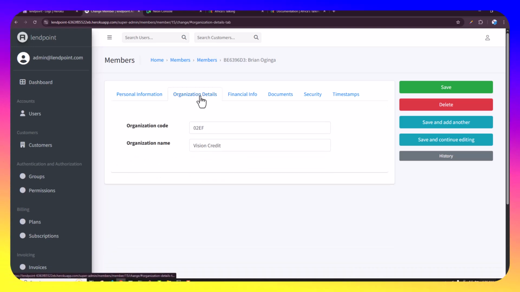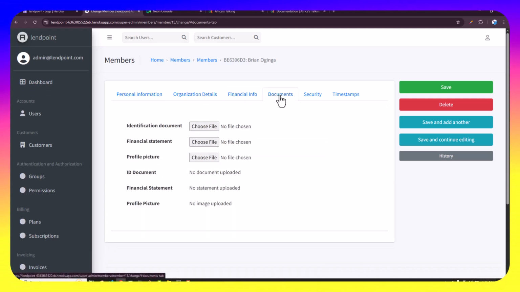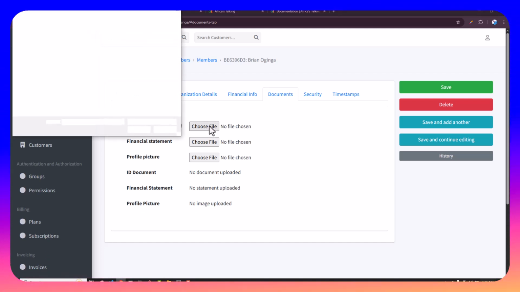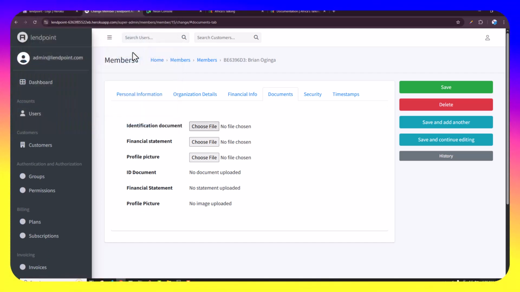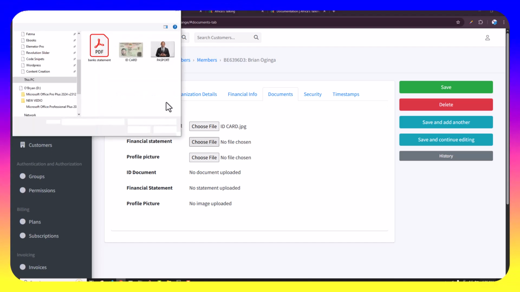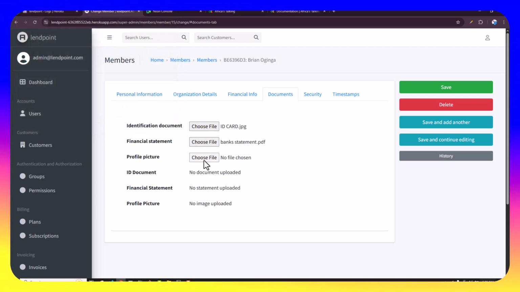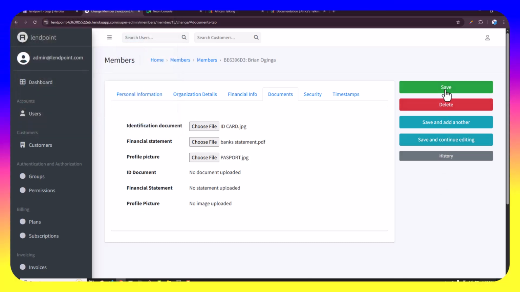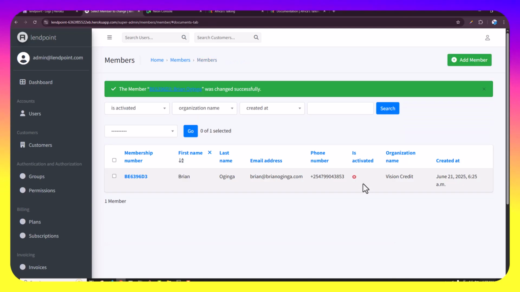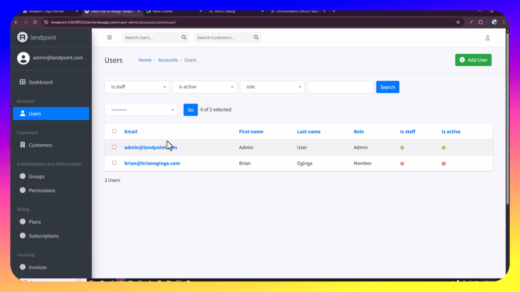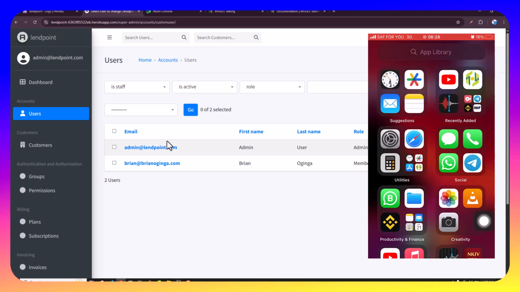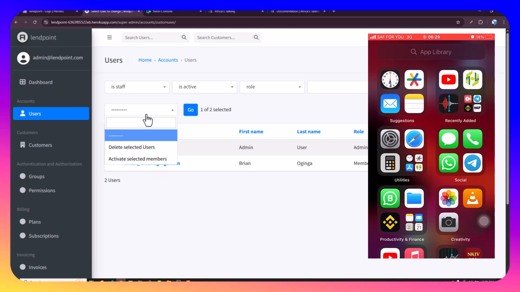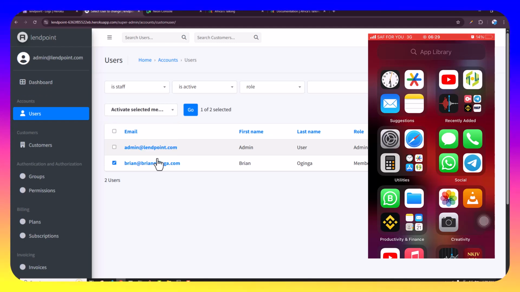If you just want to upload IDs here, we're going to go to documents, identification documents. For this case, I'm going to add the ID card, financial statement, the bank statement, and also a profile picture for our user. Once we've done that, we are going to save this member. Once we have these documents submitted, we can go ahead and activate the user so that they can start accessing the services. So we'll go inside our admin and select the newly registered user via USSD, then activate selected members.